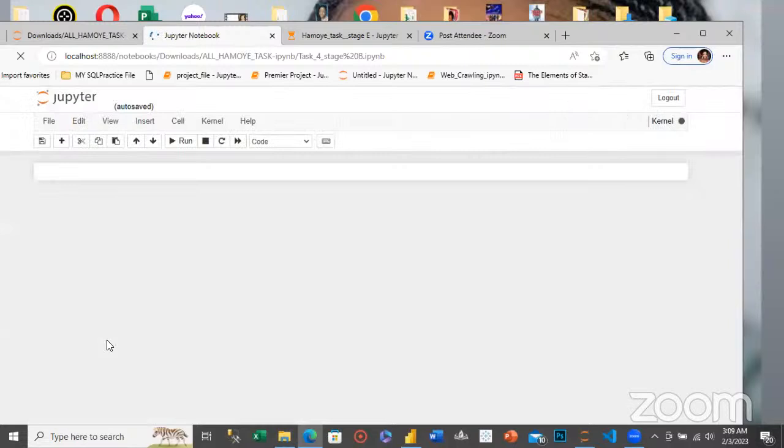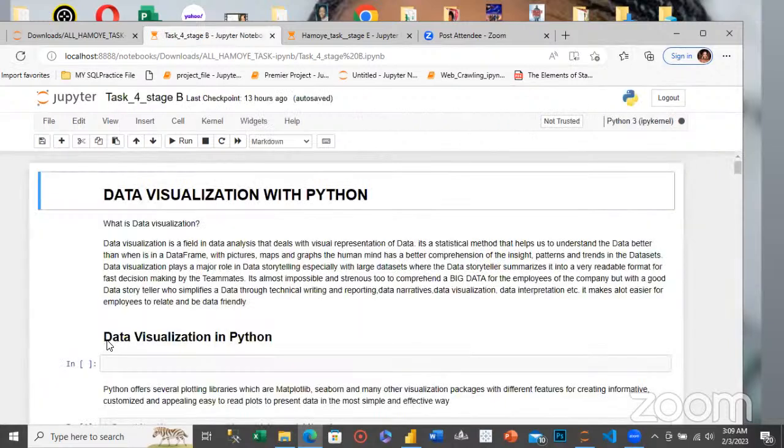So as I was saying, data visualization plays a major role in data storytelling, especially with large data sets, where the data storyteller summarizes it into a very readable format for fast decision making by the teammates.